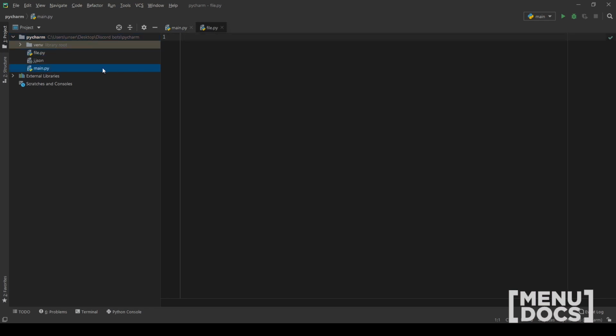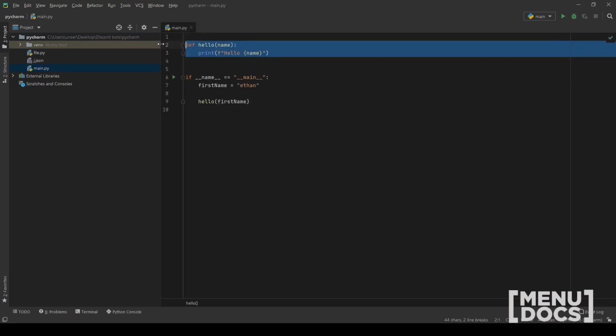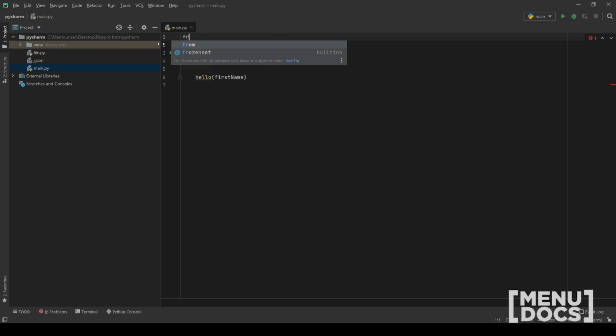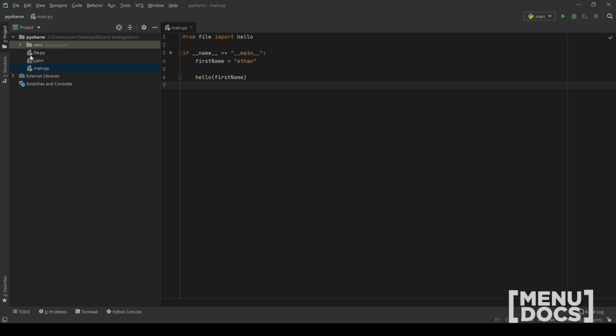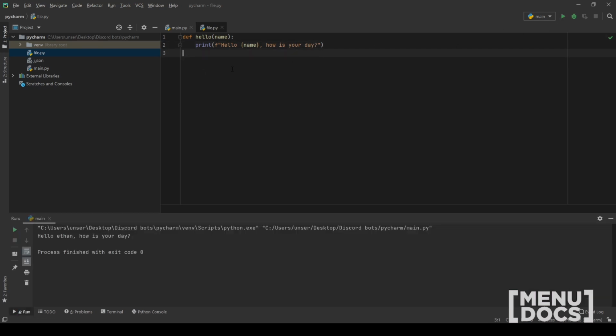Now let's say we've got another file, file.py. Let's take hello, put it in here, and we can delete it from here. We can go from file import hello, and it works perfectly fine. That's just standard Python. But something that this has over Atom is we can be working in this file, go hello, name, how is your day? And then if we click run in here, it doesn't run this file, it runs the one that we've selected, which is actually quite cool.